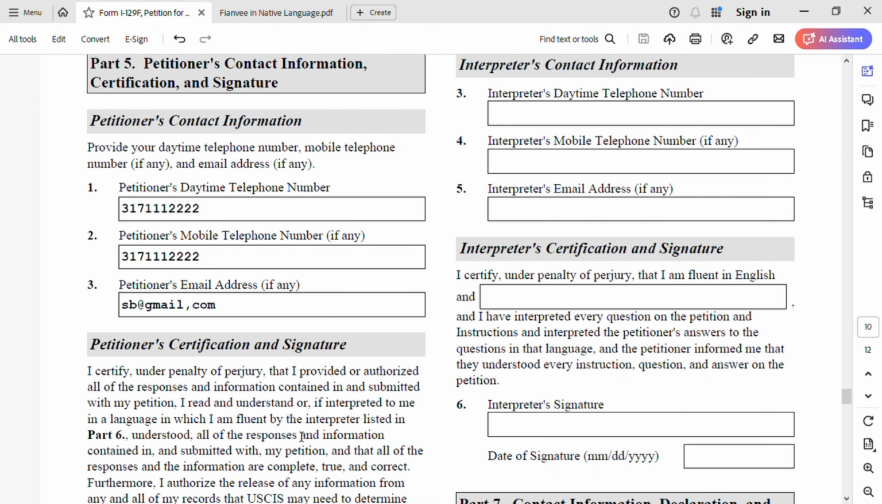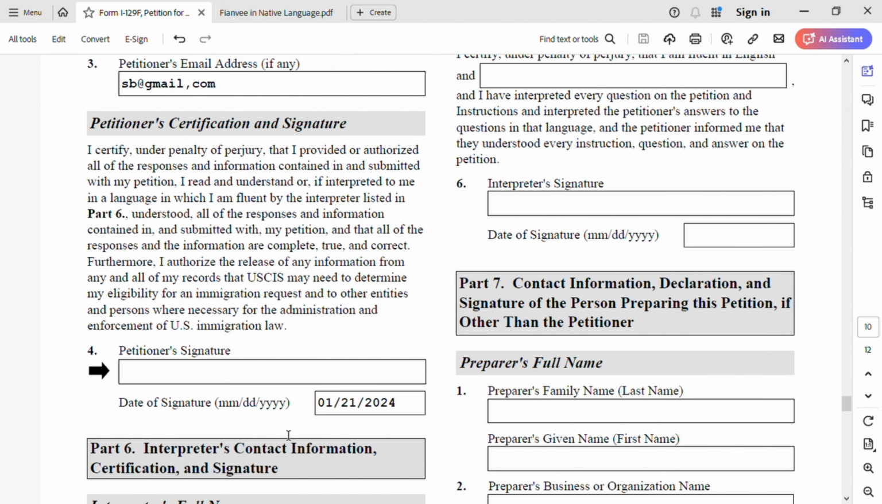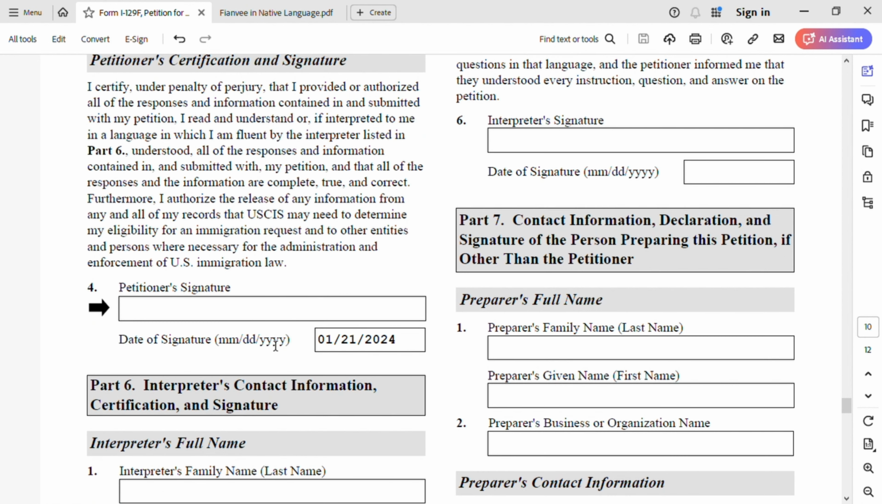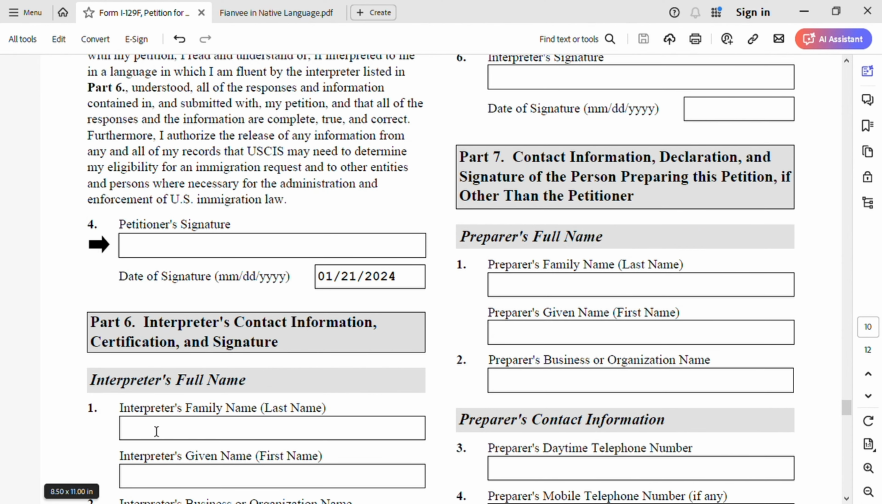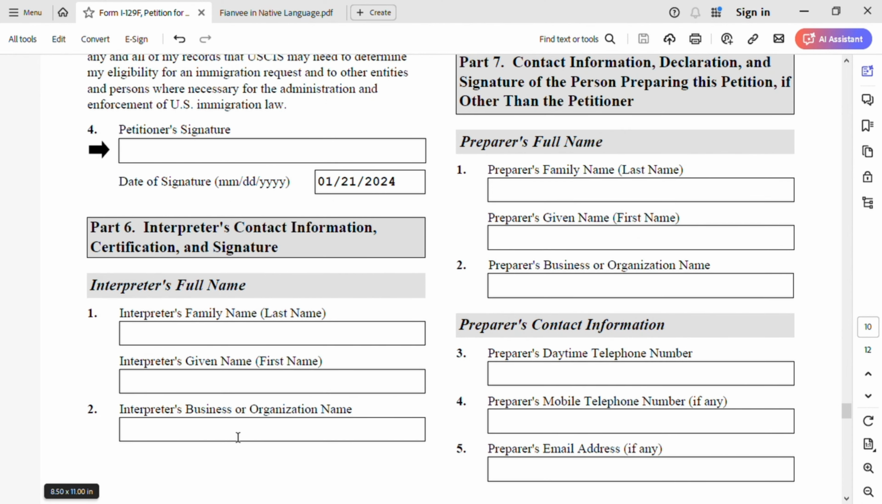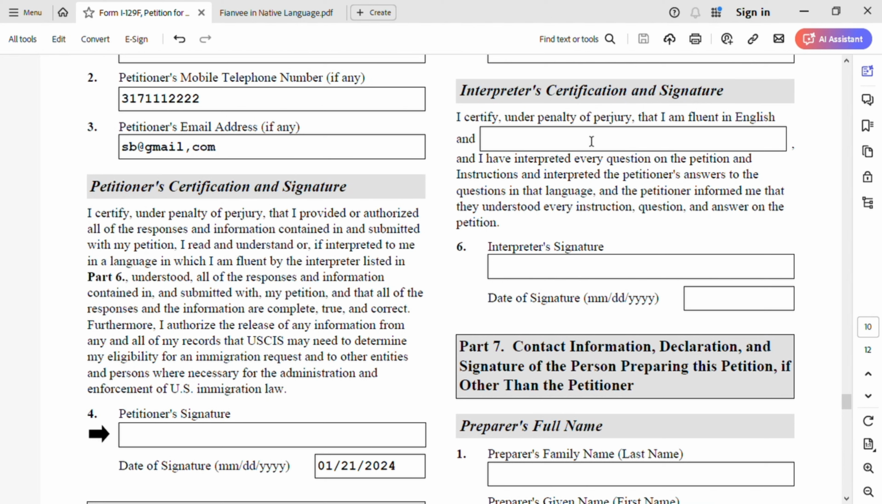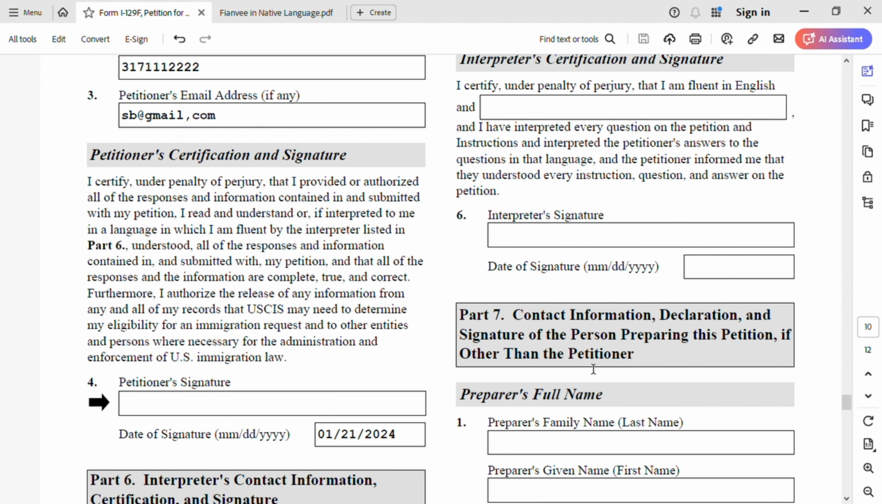So now a lot of people ask me about this question right here. What if somebody prepared this form for you? It is very simple. Or somebody was an interpreter. So I'm not going to talk about the interpreter. If somebody helped you, it is very simple. Just enter the interpreter's information right here. Last name, first name, and then business, and then I certify that person, and then interpreter signature and date of signature.